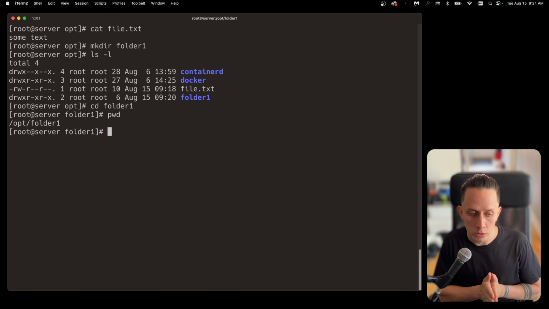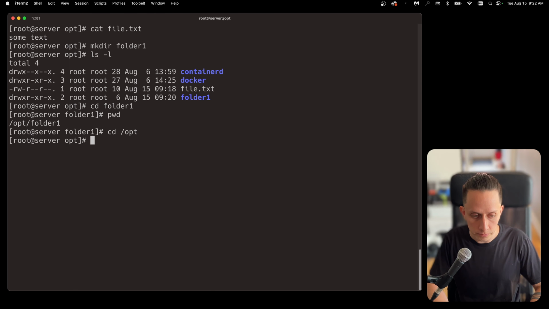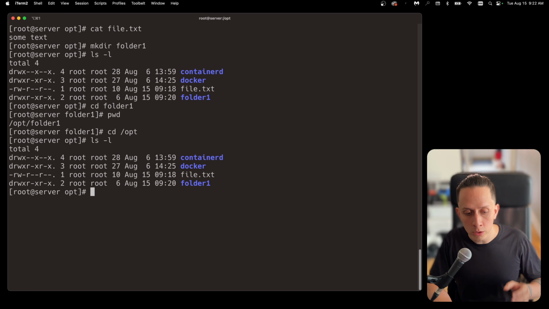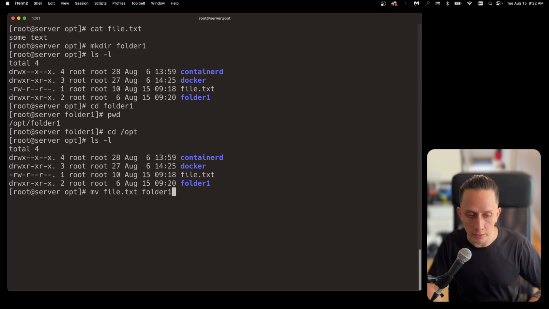Let's go back to our opt folder. So we can do cd /opt. And then we're going to use an ls -l again. And now we're going to move our file into our folder by using the move command. So we type mv, and then we do file. We use tab to autocomplete, and we're going to give it a destination. So the destination is going to be our folder1. So folder1, tab again to autocomplete, and then we execute the move command. Okay, no errors, no problem.